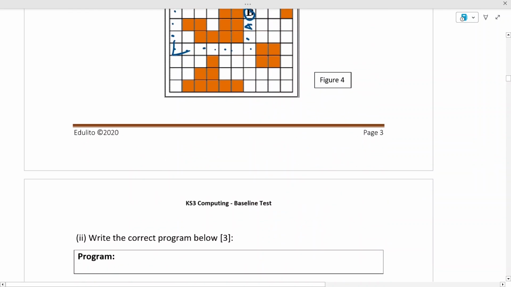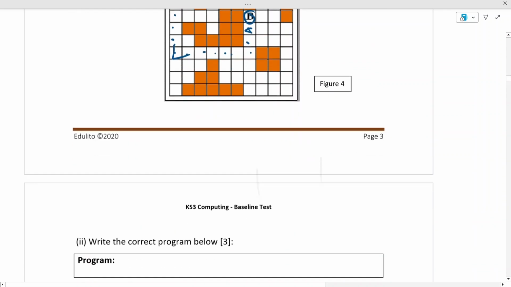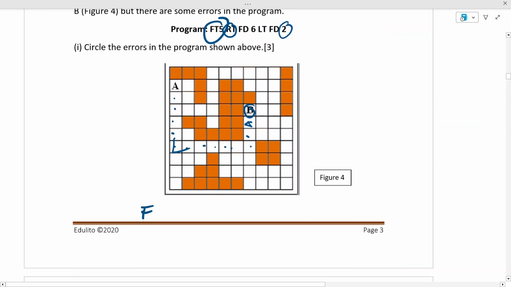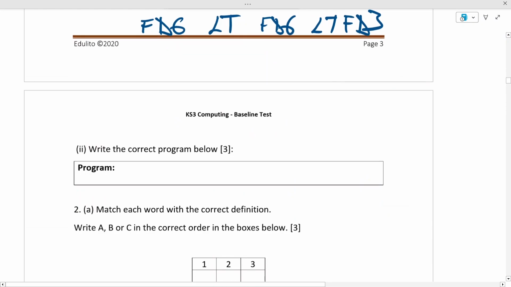So therefore, the correct program should be, in fact I'll write it on here just so it's not on 2 pages, FD6, LT, FD6, LT, and then FD3, okay? And that will then get us our 3 marks.